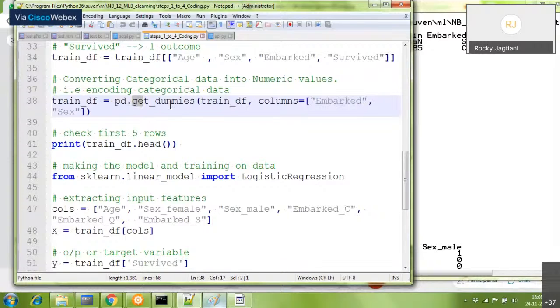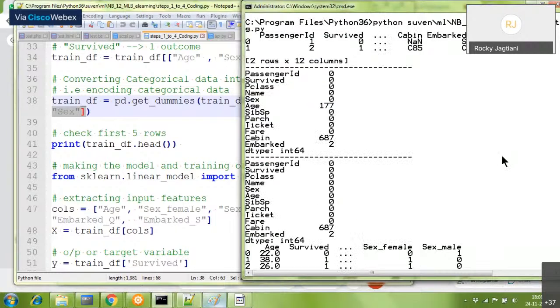So in the embarked column, I'm applying get dummies. I've said pandas.get_dummies. I've supplied my entire data frame which has 4 columns. I've told get dummies to pick only 2 columns, the embarked and the gender. Gender clearly will have 2 classifications, male and female. Embarked has, I think, 3 classifications, C, Q and S. How I came to know is from the data only actually. Let me show you.